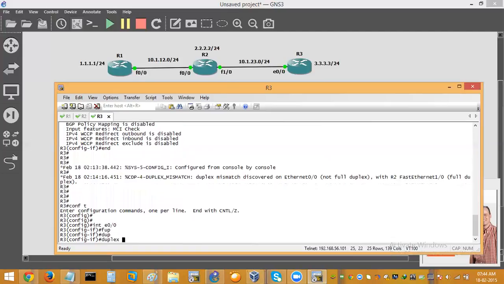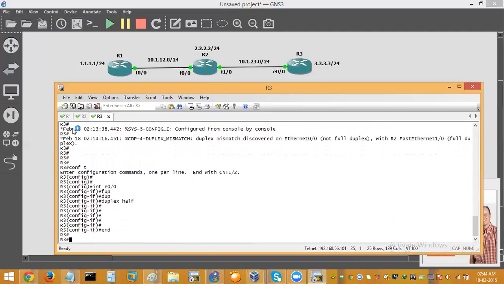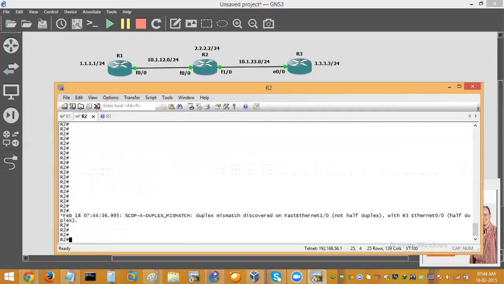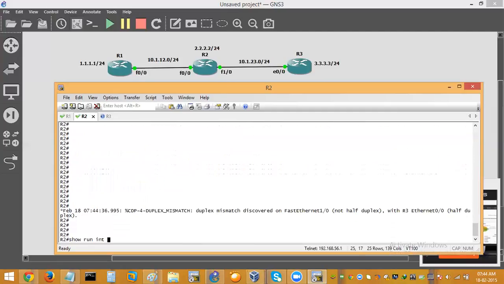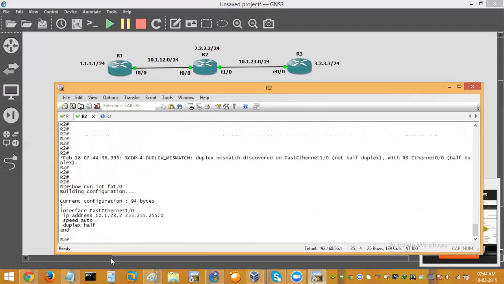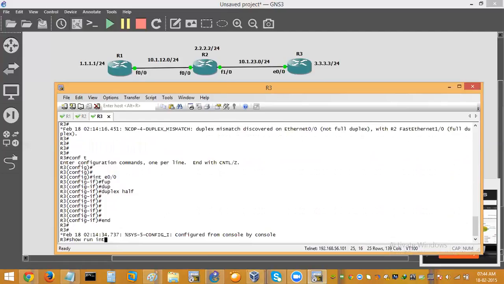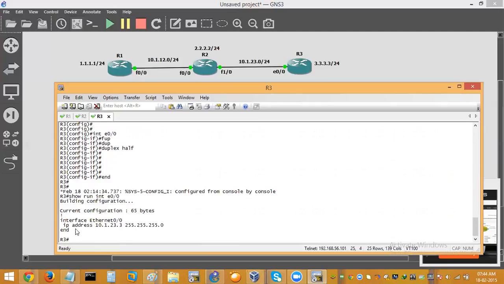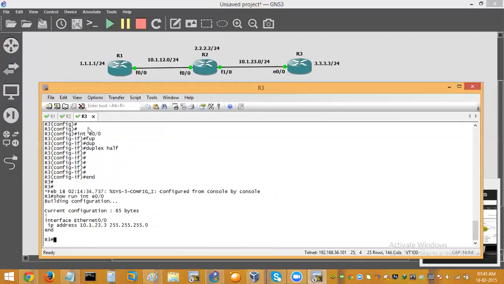Duplex half, from both ends I'm specifying. I'm actually hard coding that this is going to be half duplex. Interface 1/0 will tell you that duplex is half. Show run interface E0/0 doesn't show you the duplex configuration. You will see this kind of change between the IOU platform and the IOS platform; a few command differences will be there. Your GNS3 device is showing you the duplex on the running configuration, but this R3 is not.